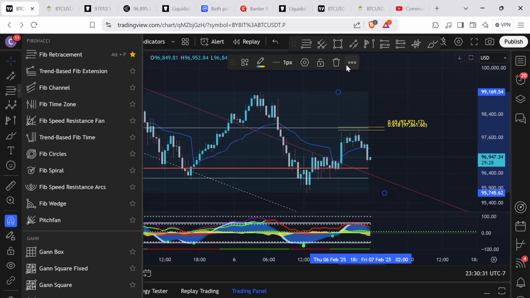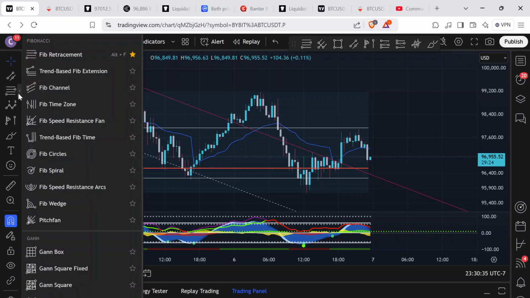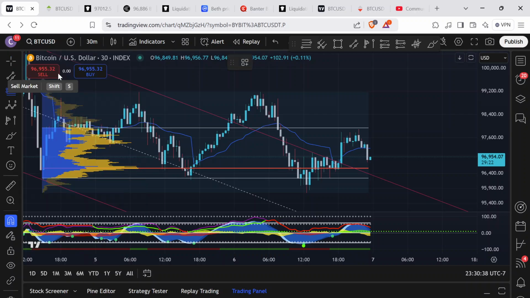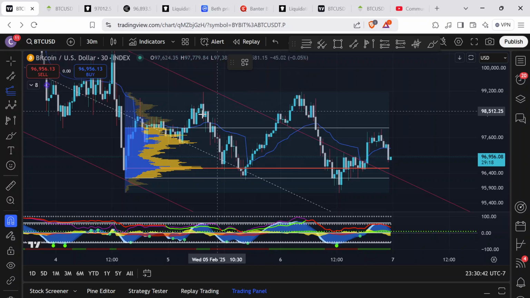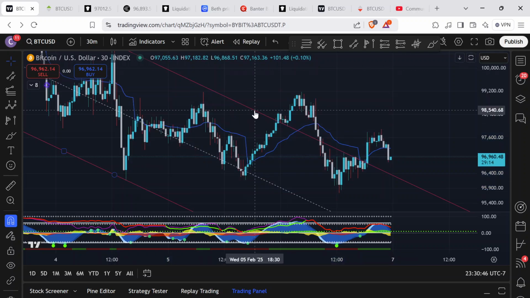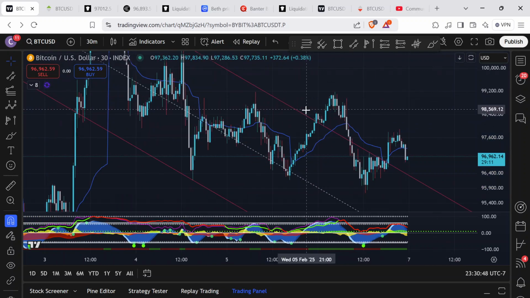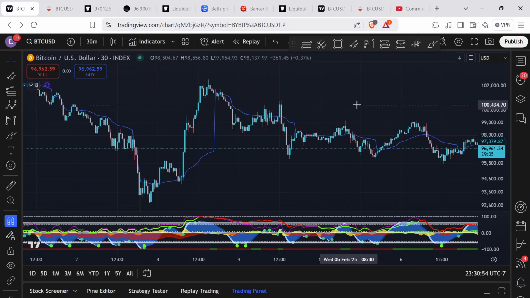Now, there is another Fibonacci tool out there. If you go into this Fibonacci bar over here, you can see trend-based Fibonacci extension. Now, this is a completely different tool, and this tool is used a lot in Elliott waves. Let me get rid of this channel here, and let's clean the chart up. So a trend-based Fibonacci extension is how you find extensions.